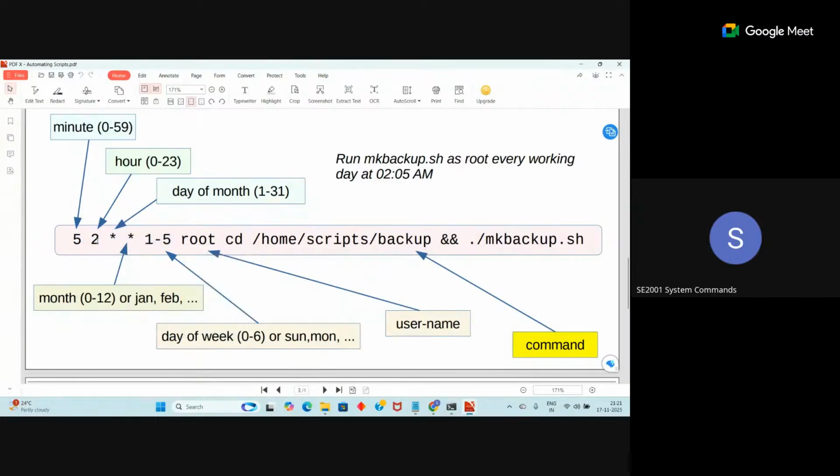2:05 a.m. on every day, every month. 1 to 5 means weekdays, only weekdays. On weekdays of every day, every month, at 2:05 a.m. you run this script. That is the meaning of this entry.